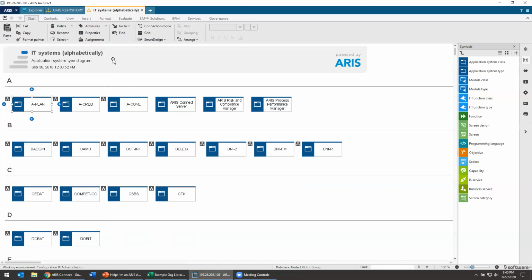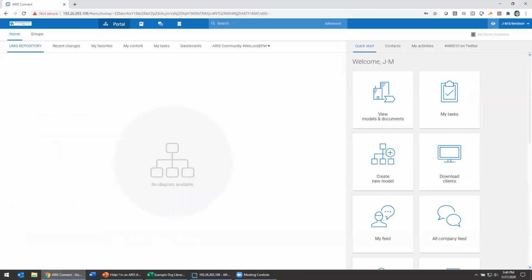So to create a library, it's really simple. I'm actually going to do this all in ARIS Connect. Now, if you've seen some of the previous videos, you saw the idea of creating a repository and a structure. I'm going to go under my demo database, which is going to have a few different things.